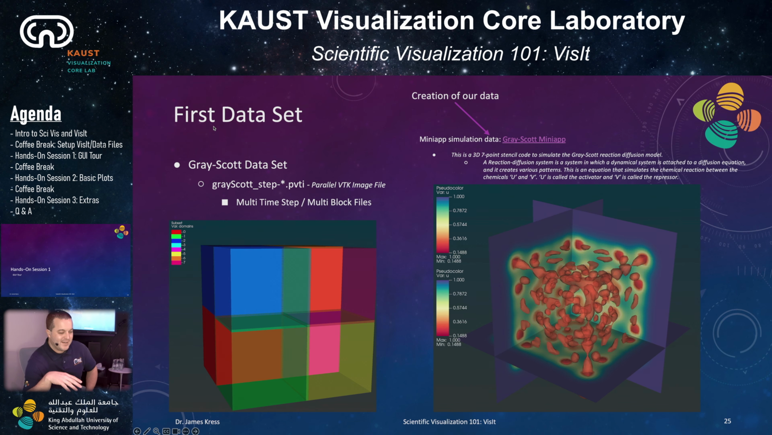Gray Scott is just a mini app simulation that we use for teaching here in the Viz Lab. It's a 3D 7-point stencil code that simulates the Gray Scott reaction diffusion model. There are two different chemicals in there, the activator, and then what's the other one called? I should just read it instead of trying to remember. The activator and the repressor. So we'll have two different variables in our data, and we can visualize those and check them out. I've got two sample visualizations here, one doing some slicing and some isosurfacing, and one just showing you the blocks. This is the one that I mentioned that had 8 different domains in it.